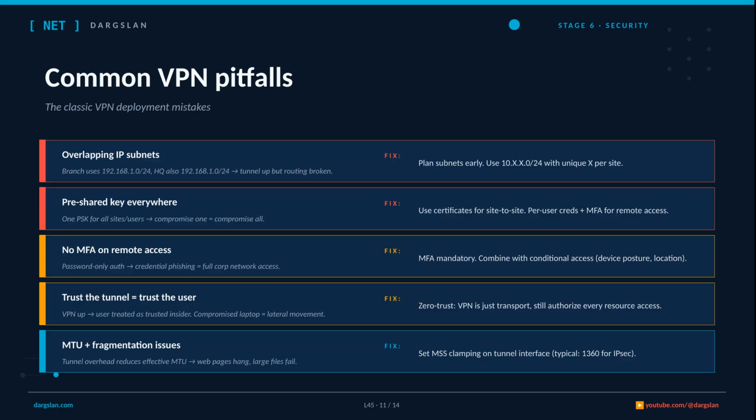A single pre-shared key shared across everything means one leak compromises the whole estate, so move to certificates for site-to-site and per-user credentials for remote access. Skipping MFA turns a phished password into full network access, and trusting the tunnel as if it were the user is how a compromised laptop becomes lateral movement. Assume zero trust and authorize every resource. And finally, don't forget MTU. Tunnel overhead breaks large packets, so clamp MSS on the interface, typically around 1360 for IPsec.